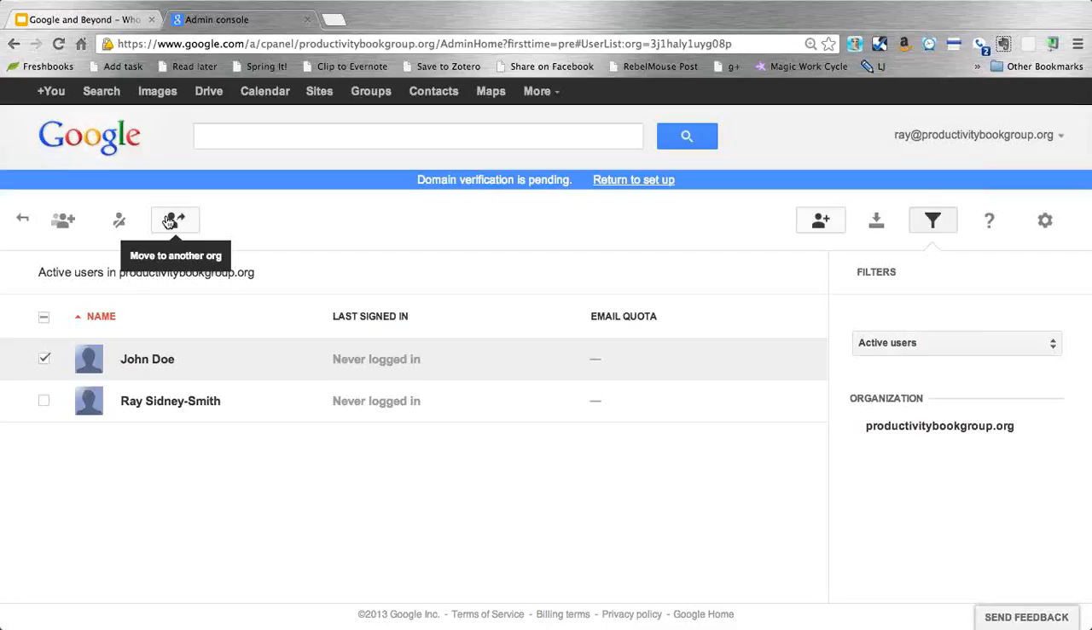Moving the user to the other organization we're going to get to momentarily, but the point is that you can actually have multiple organizations managed right here within Google Apps for Business. So if I wanted to, I could have multiple domains and multiple businesses all here within Google Apps for Business, and then what you're paying for is each of those organizations' users. So just remember that if you have a John Doe at productivitybookgroup.org and I created a John Doe at w3cinc.com, all under the same account, you would be paying $10 per user per month or $100 per user per year for the ability to access both of those quote-unquote organizations.